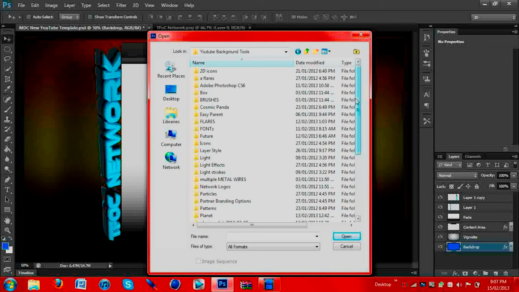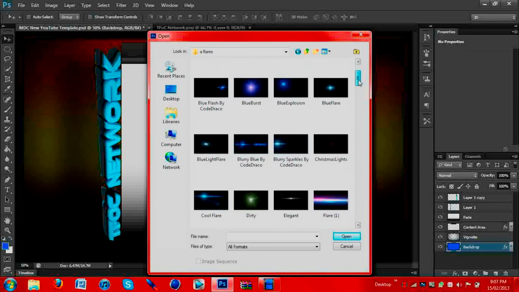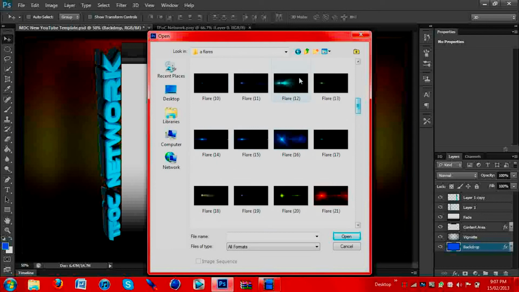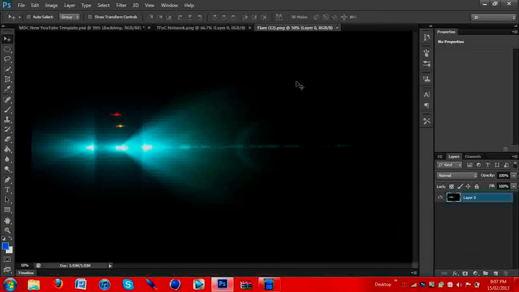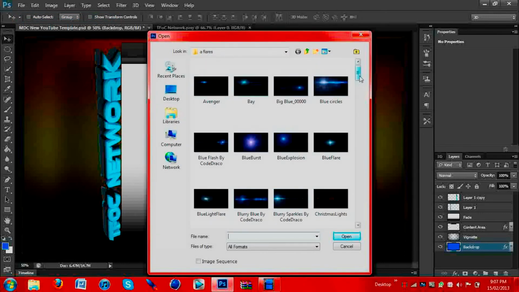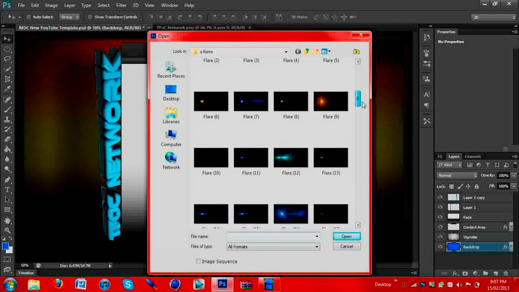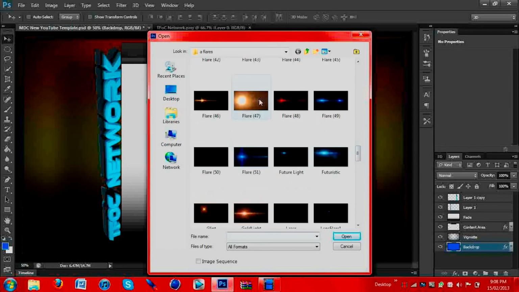Alright, let me find my flares. Is it 8 flares? Where is it? I think it's up here. Flares are like little things you could add in. You could search on YouTube how to get free GFX flares. That's what these are, the cool little things that make your background look cool. Alright, let me choose one I like. That looks cool, but I don't want it. Choose a different one. Let me pick this one.